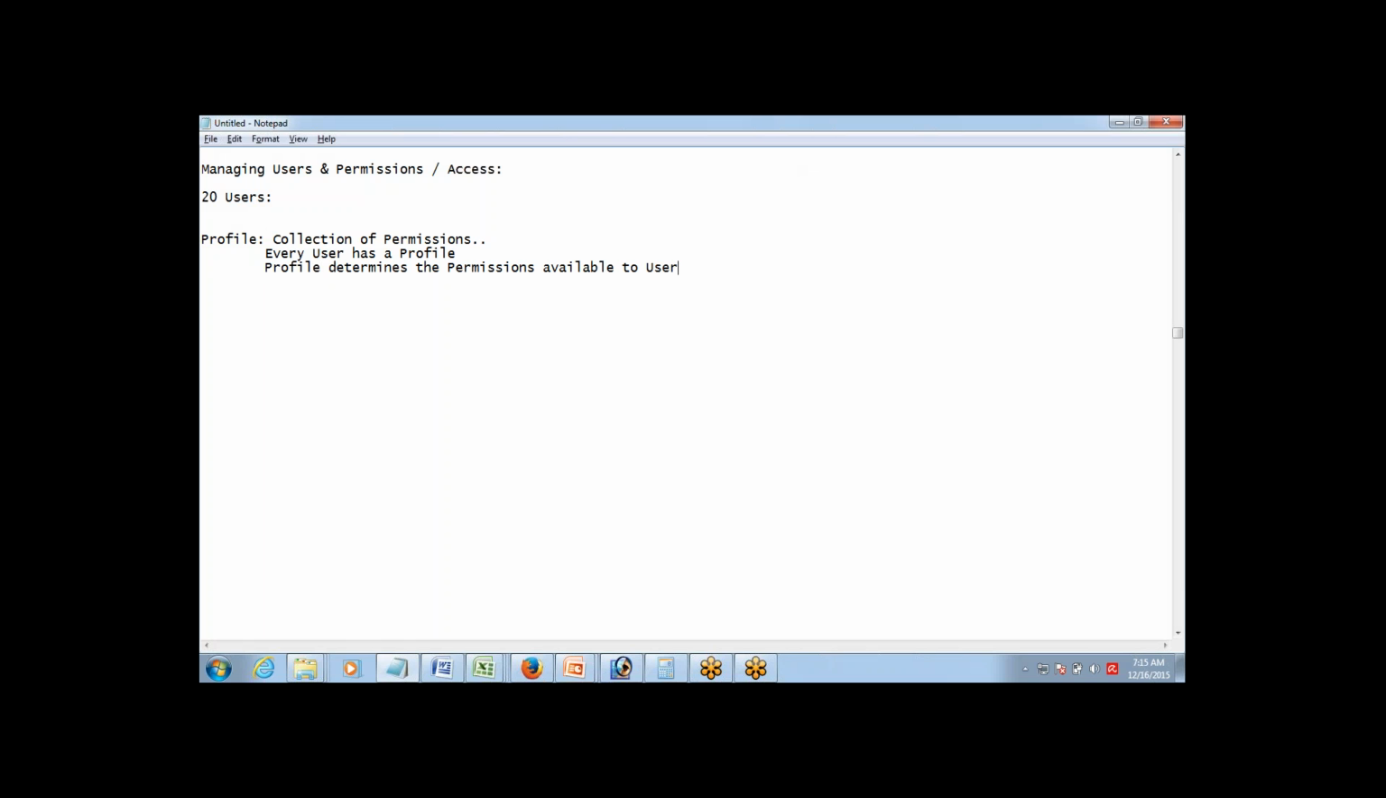That's it. Got it? So we have the profiles, we have the users. We create the profile, we put the permissions in the profile, and then that profile is assigned to the user. Very simple, right? And every user needs to have one profile, and every user can have only one profile. You cannot give two profiles to one user, right?